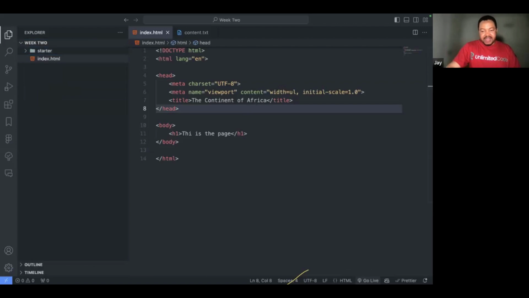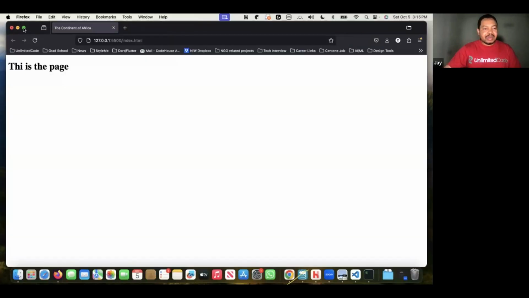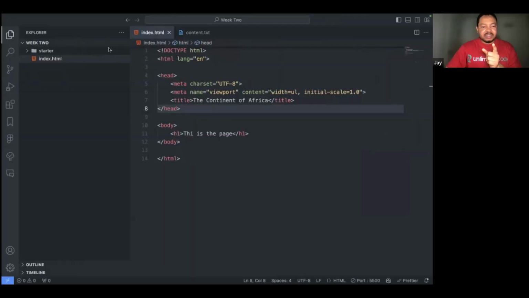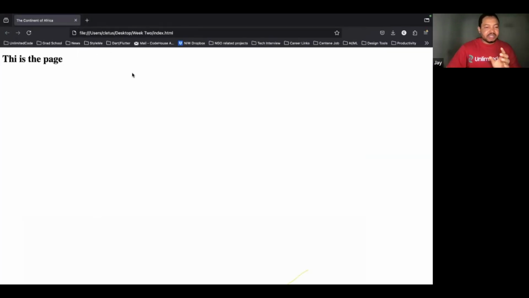Once I click on go live, it has popped up here. Let me bring this window to this place so you can see it, and then I'm going to align the pages side by side. So see the difference. Look at this page and this page, no difference, right?